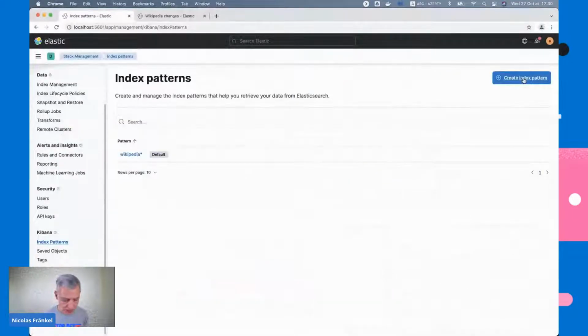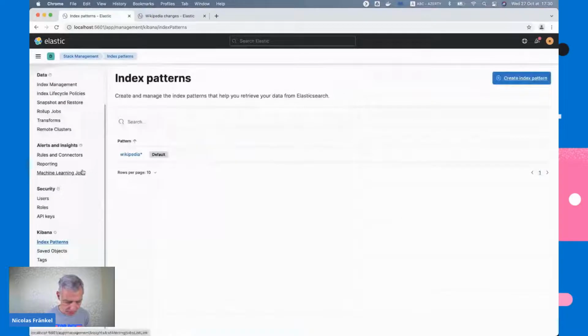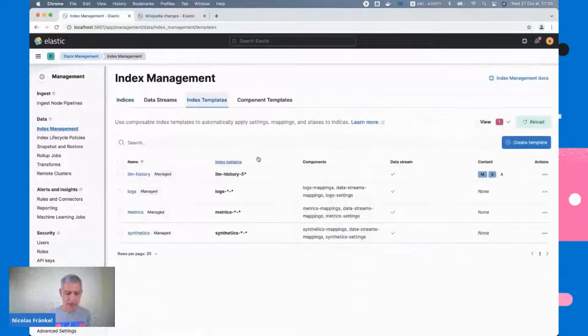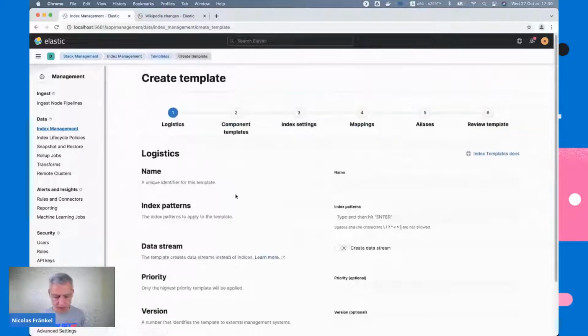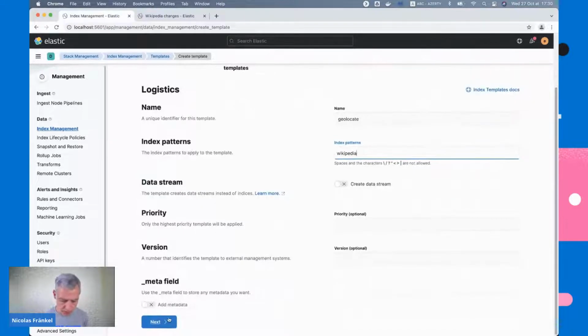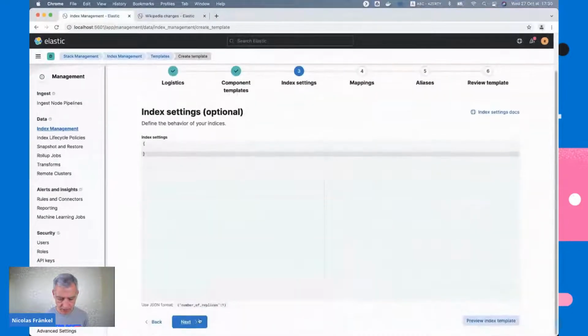So now I will create the index pattern. No, it's not the index pattern, it's the index. Let me check, index management, index template, sorry. So now I can create the index template. The first thing I need to do is give it a name. Then I will give it an index pattern. You can use star, but here I have only one, so that's not important. Here I click on next. Here I click on next.